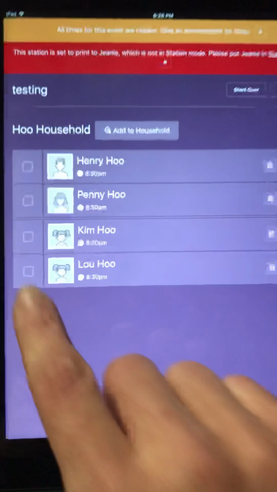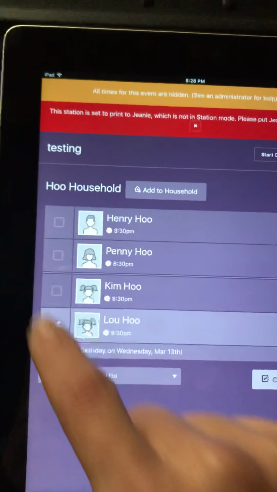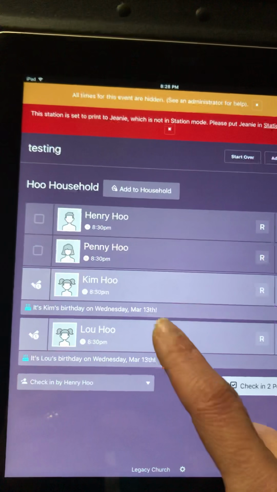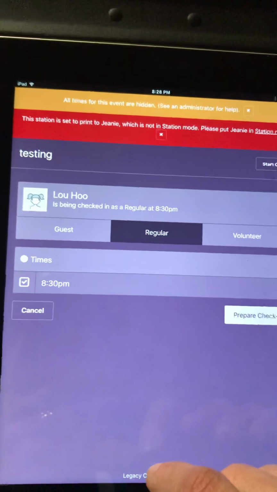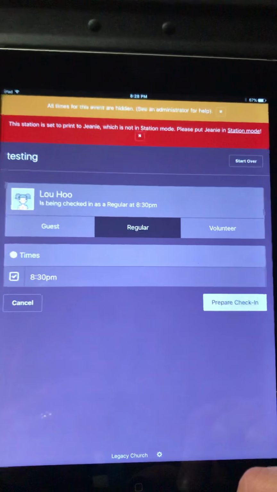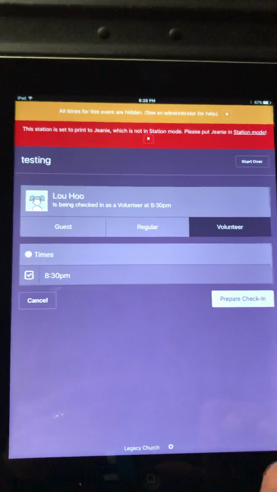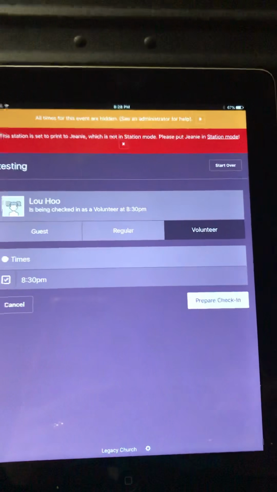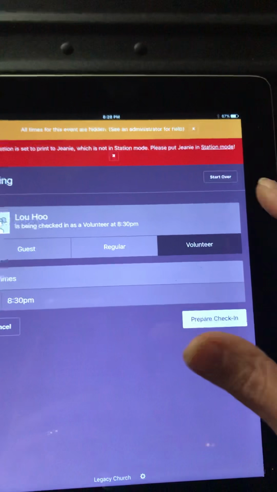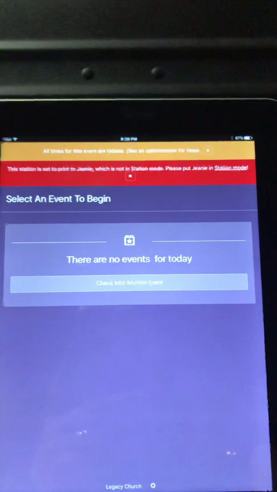Okay, so we want to check in Lou, and we want to check in Kim, but let's say Lou is older, so she's going to help with the toddlers or something. So remember what we said, if it's not a regular one for the younger kids that are going to be picked up and dropped off, but if it's just a volunteer, you can change that to a volunteer, and then it will just be one label so that they can have their little name tag on there. Okay, so we just want to start over, and then you just prepare to check in, and you check in.